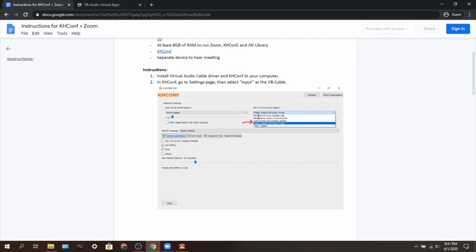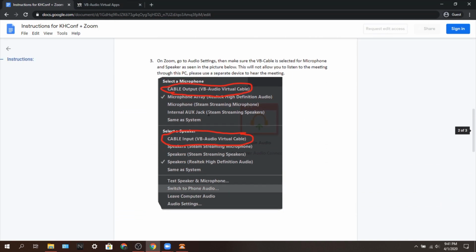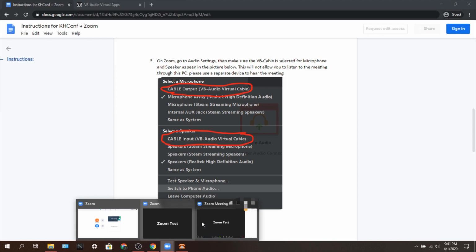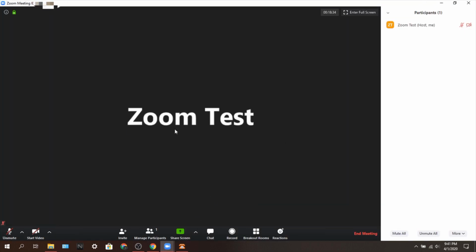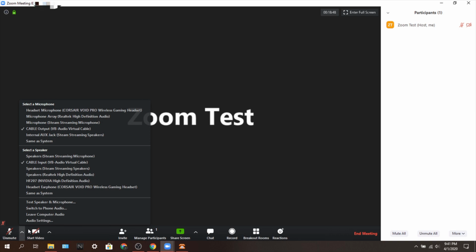I'm going to minimize it, so then we will go to Zoom. I have a meeting already open. I will blur out this meeting ID when editing, but what you want to do is go down into your bottom left-hand corner, select this menu here, and select a speaker as cable input and select a microphone as cable output.